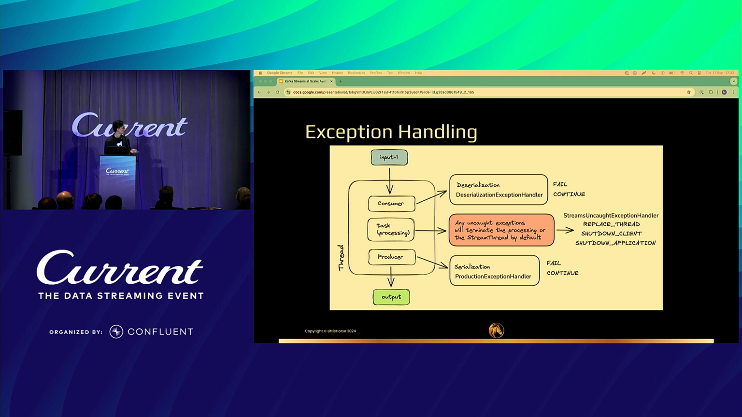And last but not least, exception handling. And this is a tricky one. There are 3 points in which a Kafka application can fail. On the consumer, there could be network failures or deserialization failures. On the processing, on the actual task. And on the producer, again, network failures or serialization failures, right?